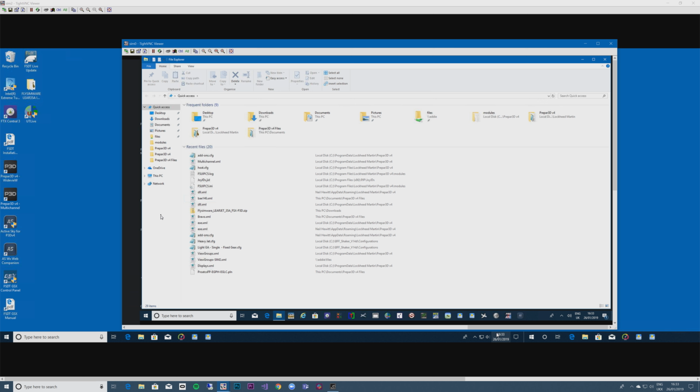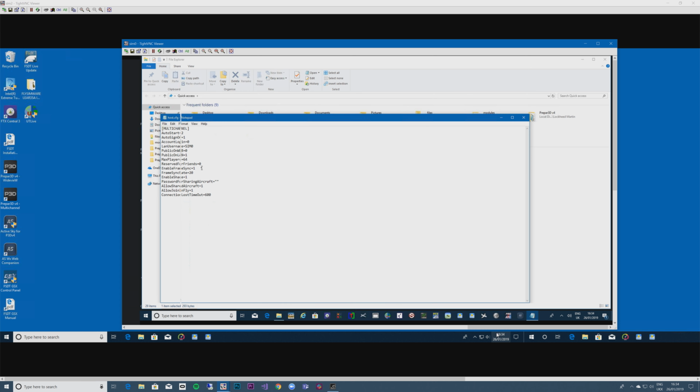Okay, so in order to set up multi-channel, you need to create and populate a couple of files. I'll show you where those are. So the first one is this one, host.cfg, and this is found in the root of your Prepar3D folder. So here, Program Files, Lockheed Martin, Prepar3D v4, host.cfg, and it looks like this.